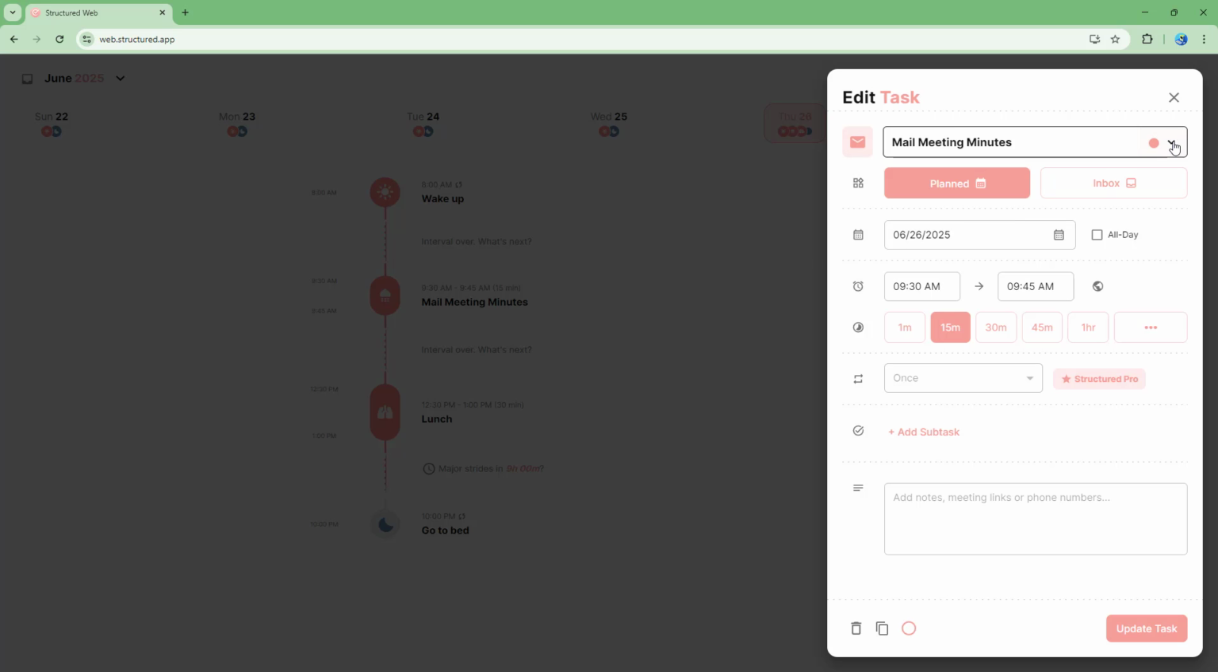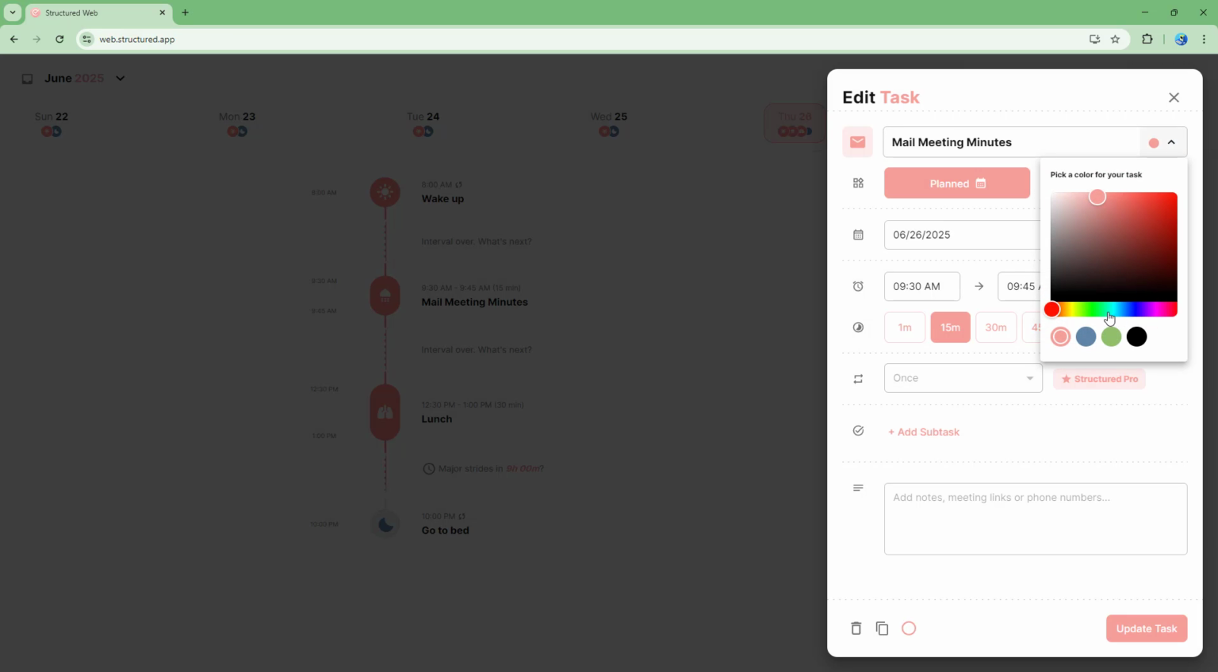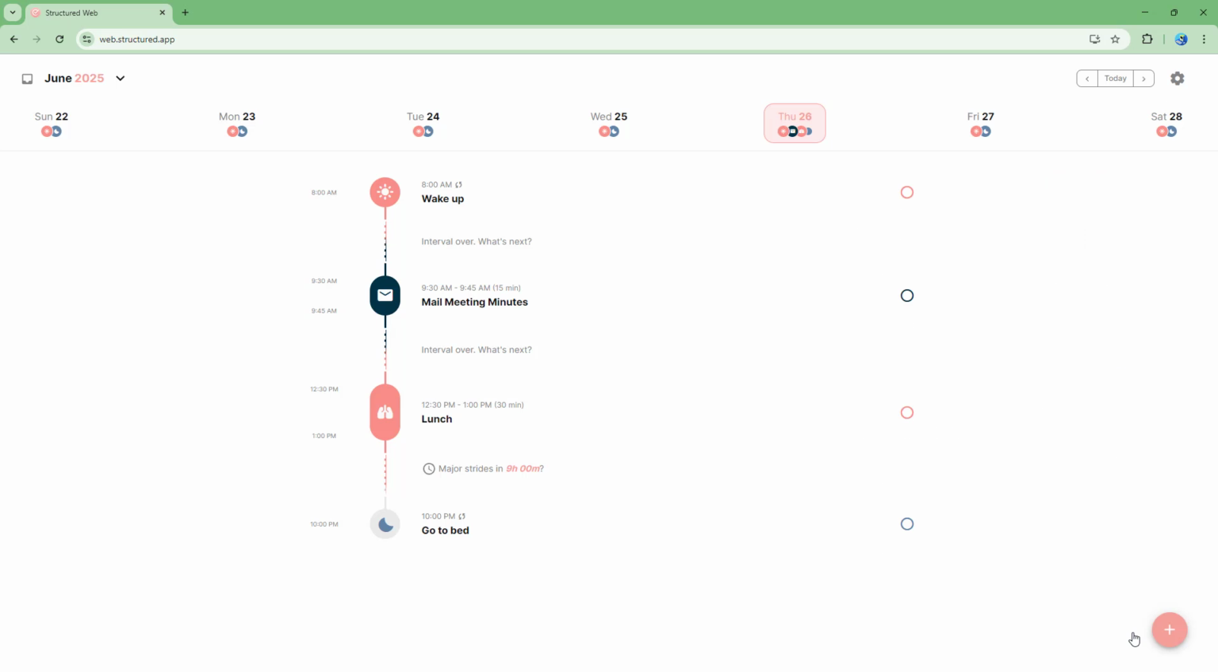You can also go over onto the side and choose a color for this particular task as well. So let's say this is going to be more of a dark blue color. Then you can go ahead and update the task, and you've got this particular task right here.